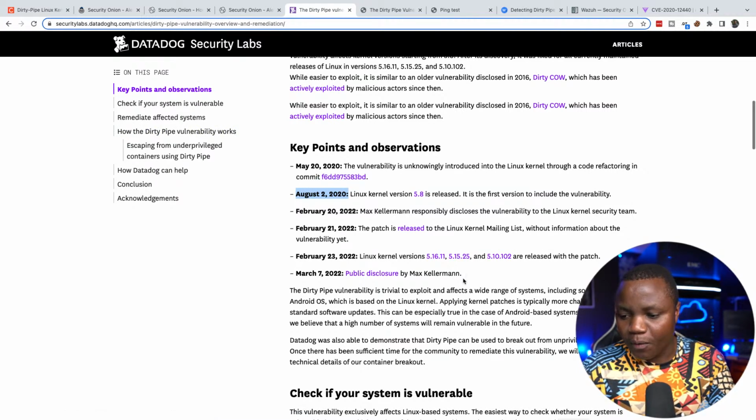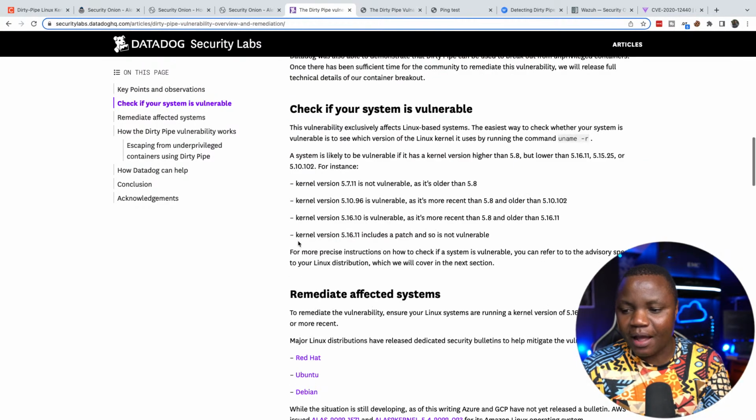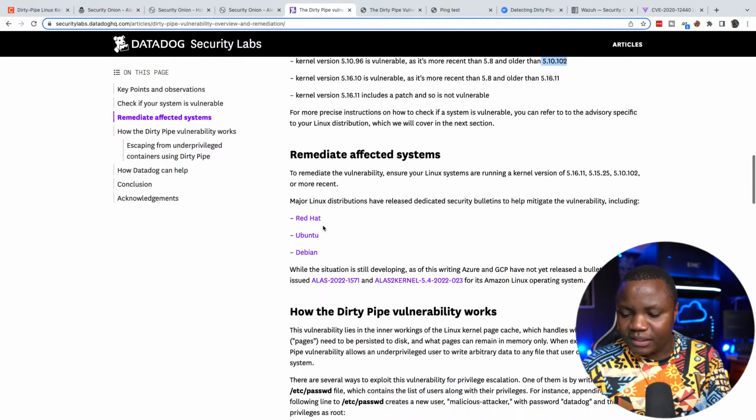Okay, so from reading through this, we know we are within the range. Dirty Pipe can be tried here. It's not guaranteed, but we should try. Kernel version 5.10.96 is vulnerable, and it's more recent than 5.8 and older than that. Okay, so which systems are we talking about? We have Debian, Ubuntu, so we are in the range as well.